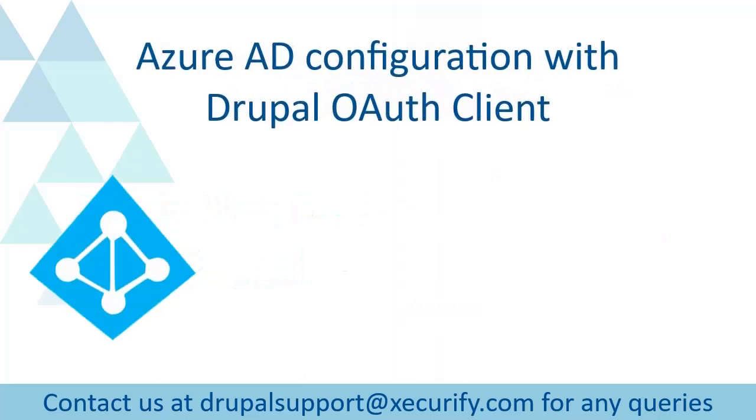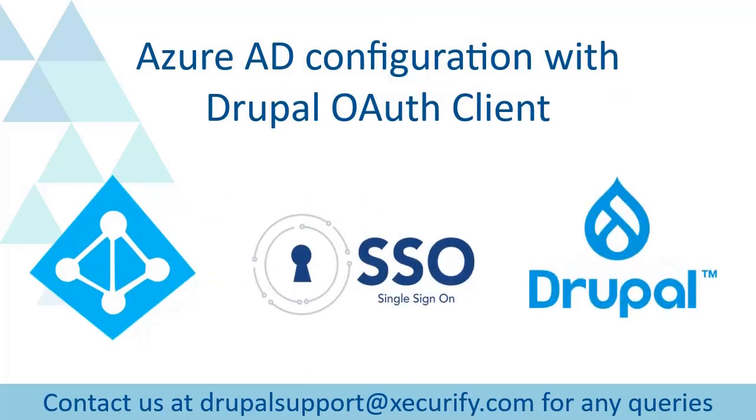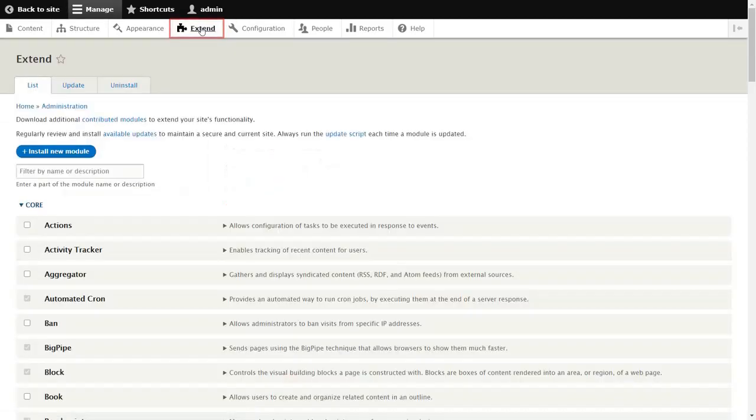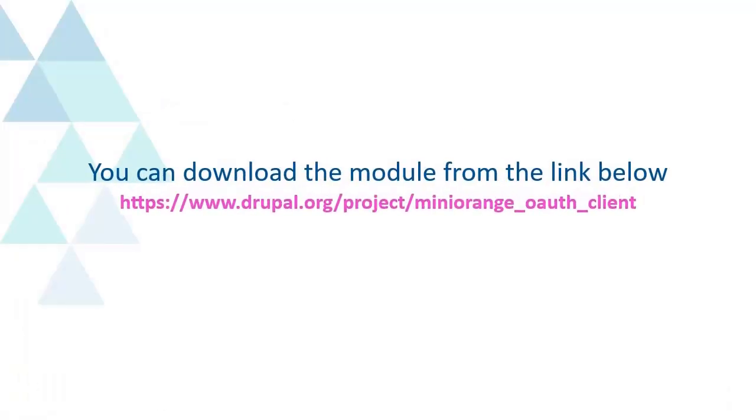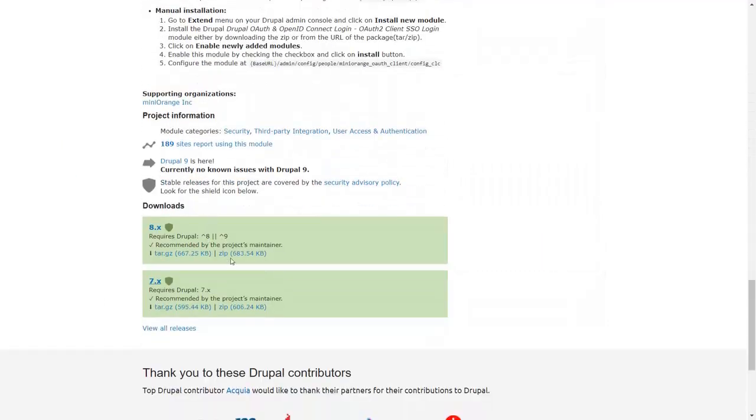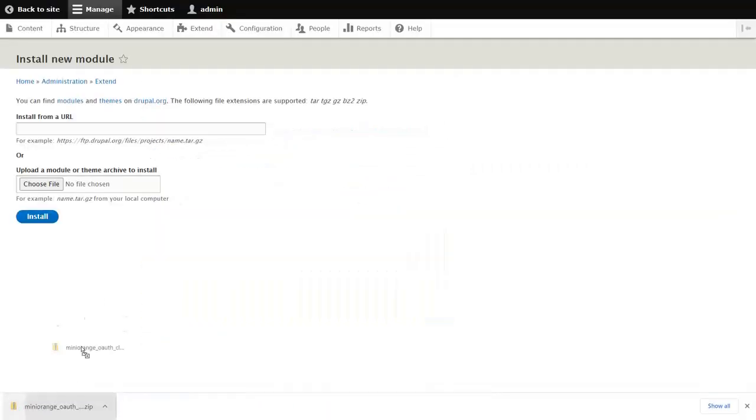So we are going to configure Azure AD with Drupal OAuth Client. Go to the Extend and click on the Install New Module button. You can download the module from the link below. You can download Drupal OAuth module from here. Choose the Download as zip file and click on Install button.